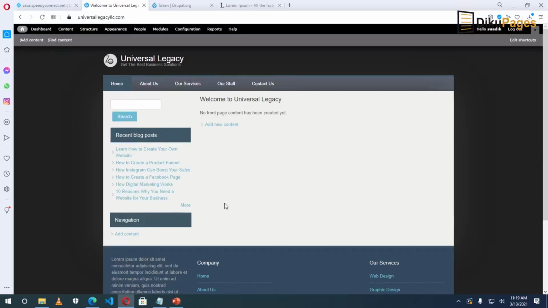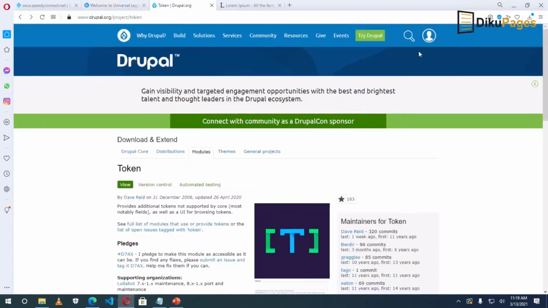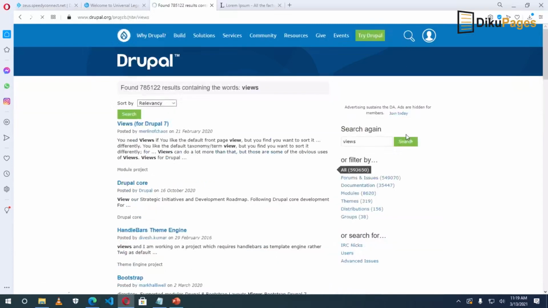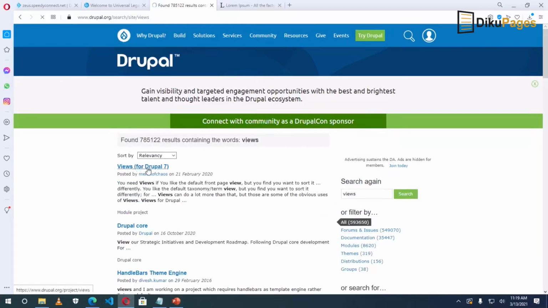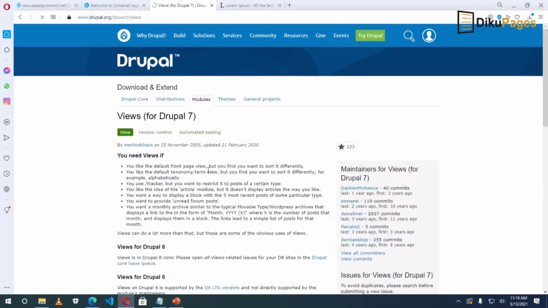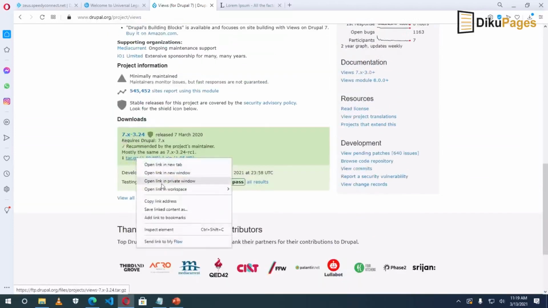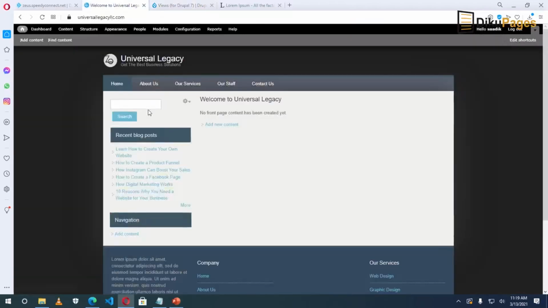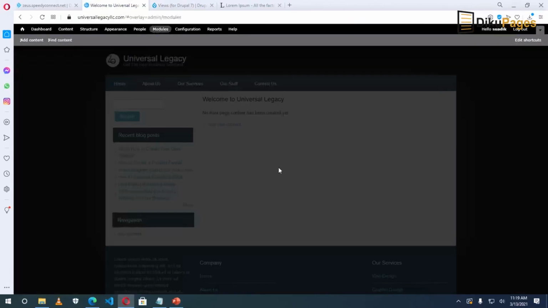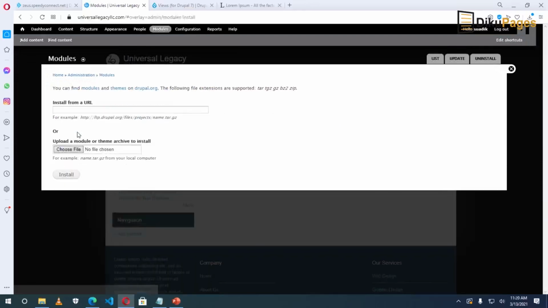So let's go ahead and install the views module. So I'll go back to Drupal website. Under search, I'll enter views, hit enter. Views for Drupal 7. I'll just click on it. Go down. Right click on tar, copy link address. I'll go back to my site, go to modules, install new module, right click in here, paste, install.